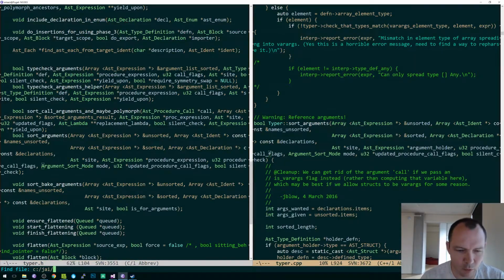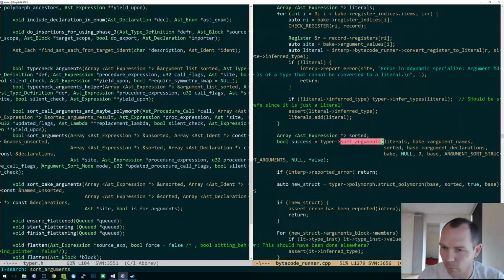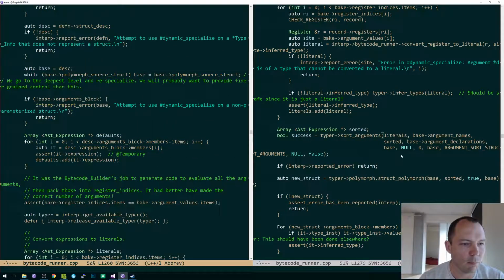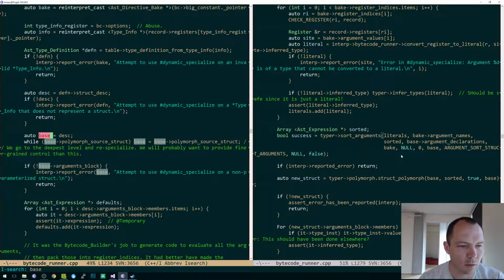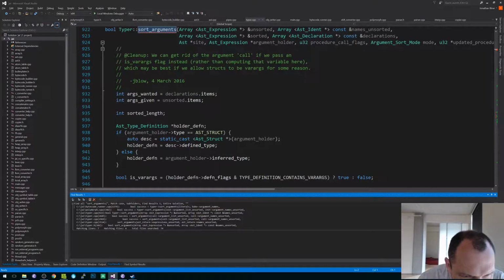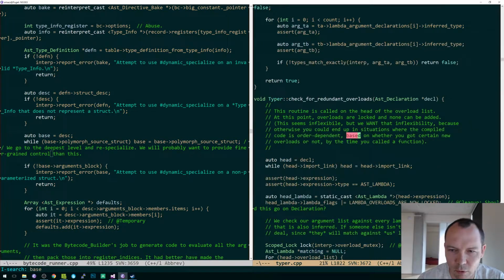So let's go to bytecode runner. So this is for the struct, and is it base? Yeah, base is the struct description. So we're going to pass that here and remove this. Who else calls sort arguments? Typer. Of course, Typer calls it.